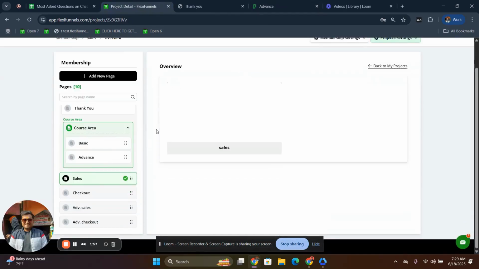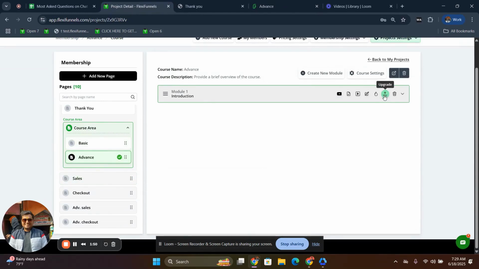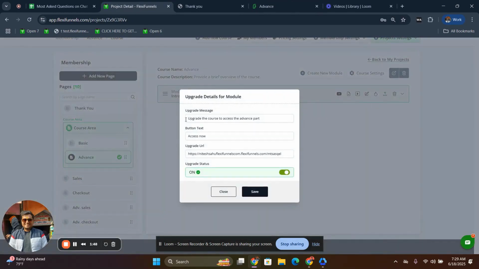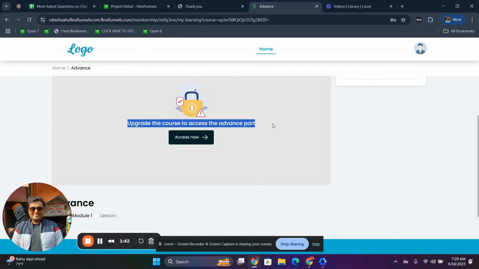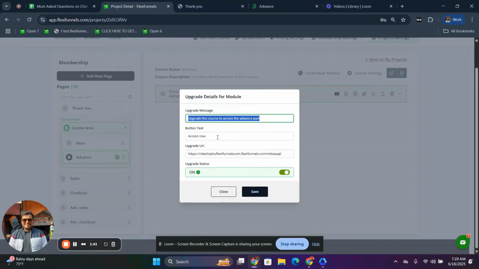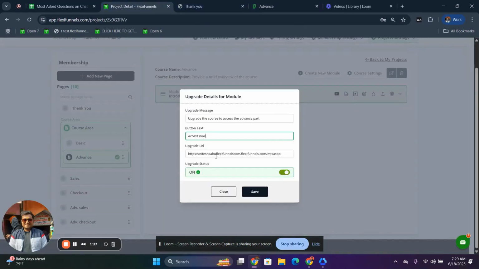Again, I am coming to this. First of all, from the basic course, I come to the advanced course where I added this option of the upgrade. And there I have added the message, upgrade the course to get access to the advanced part, which you can see is visible. Second, Access Now is the button. After that, it's the link.